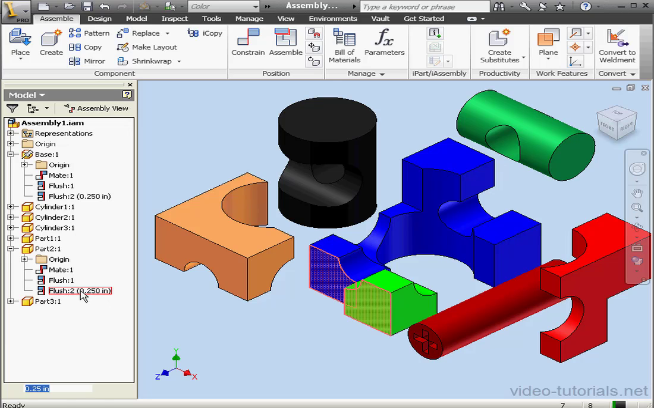Double-click on the Flush 2 node. The Edit Dimension dialog window appears. Let's change the offset value. Let's add a minus symbol and OK.